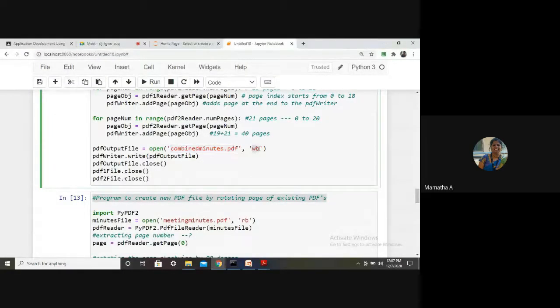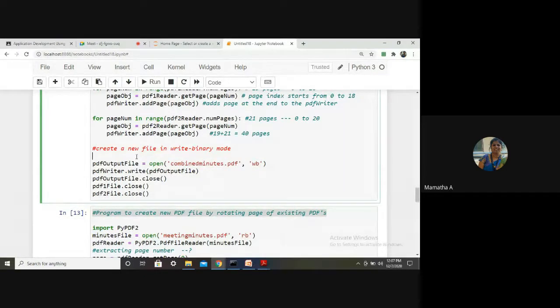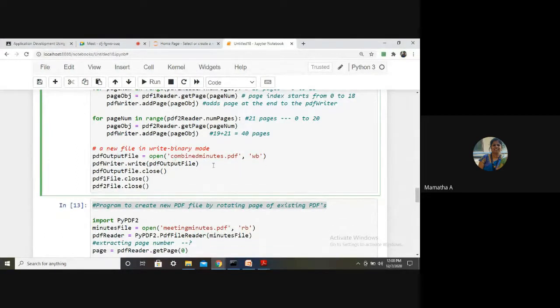In which mode should I create it? Which mode, students? Create the file in which mode? Write binary. Write binary mode. Okay, so create the file in the write binary mode.